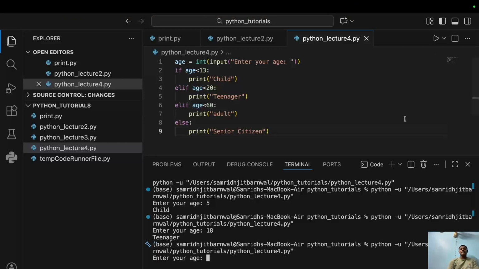Now let's take the third case, that is less than 60. If I give 58, 58 is less than 13, this is false. So it ignores the print child statement, then it checks the next condition, 58 less than 20. This is also false, so it again ignores the print teenager statement. Now it goes to the third condition, and 58 is less than 60, yes, this is true. So the compiler will execute the print adult statement. The desired output would be adult, and yes, we are getting the output as adult only.